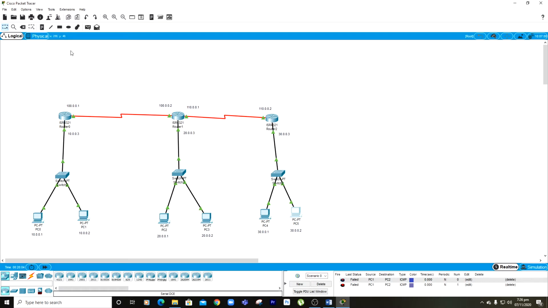Now if I try sending in a message from this computer to this computer, it will fail the first time, and the second time it will be successful. Let me show you again. If I send a message from here, it will be successful.